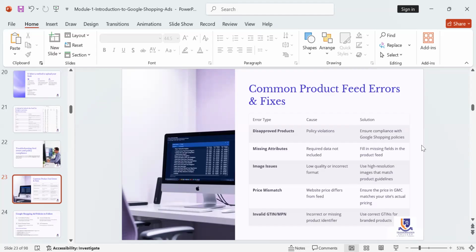Another thing is price mismatch. Let's say your website is showing $100 for this product, and on the Google platform it is showing $110. It will flag it because remember, your website has been linked to the Google Merchant account. So the information across the board has to be in tandem. The solution will be to ensure that the price in your Google Merchant account matches your official price on your website.